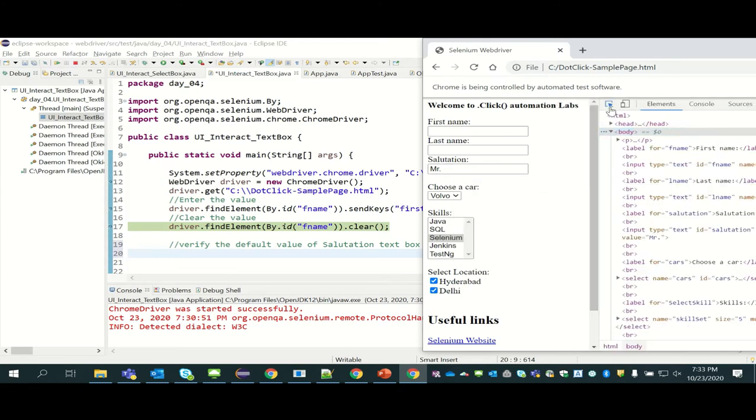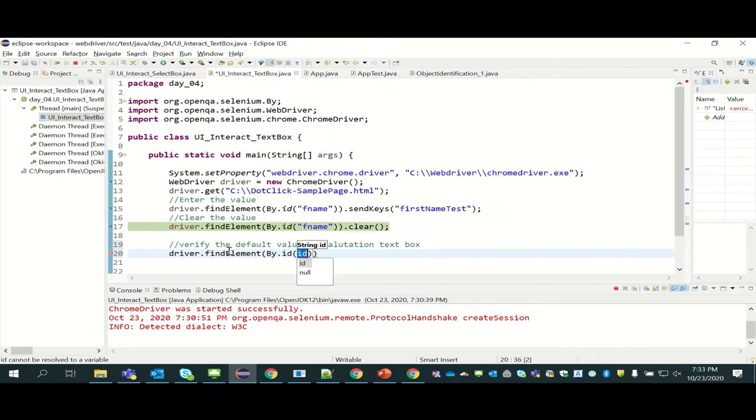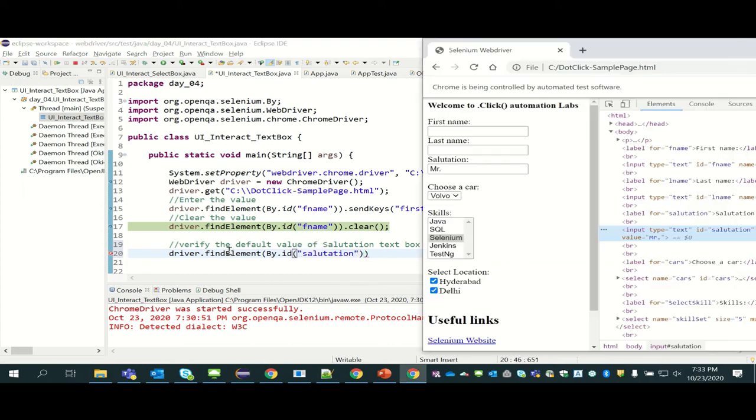So the first step is we need to identify this object. For that we inspected it. The ID, salutation, is the object ID. So we will be writing driver.findElement(By.id) and paste that value which we copied, salutation.